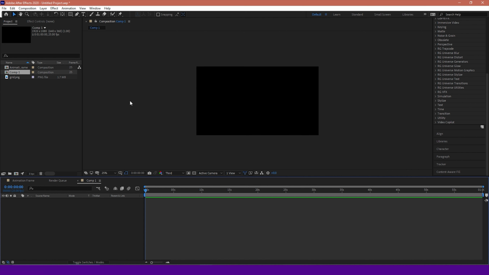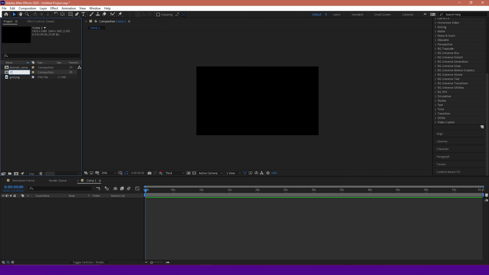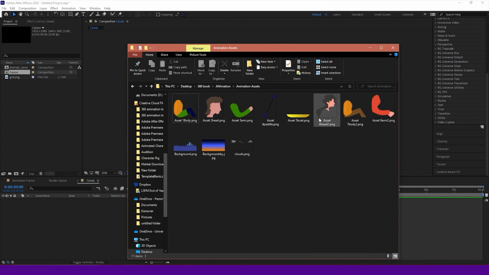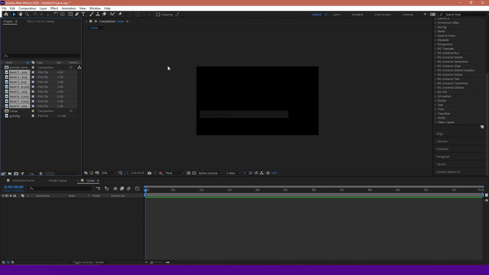But first off, I'm just going to open up this composition. I'm going to rename it Canoe, so I know what it is. Again, as we go along, naming things will make things easier, so we can always refer back to different compositions, because this will get quite messy quite quickly if we're not careful. And I'm just going to select all of my assets. All of these assets will be made available in the description down below, and obviously feel free to create your own if you wish to.